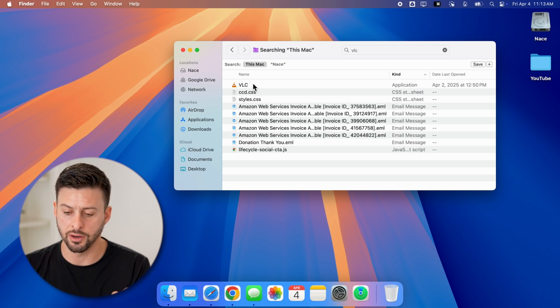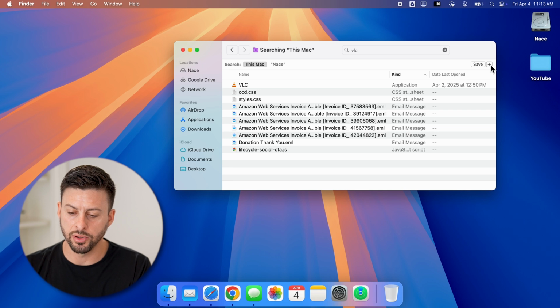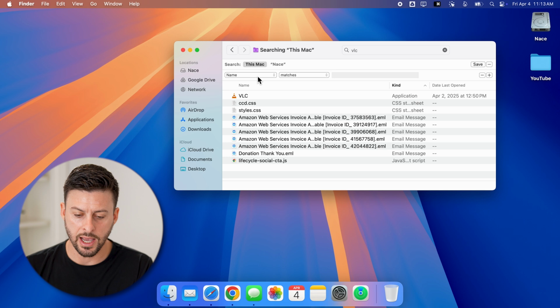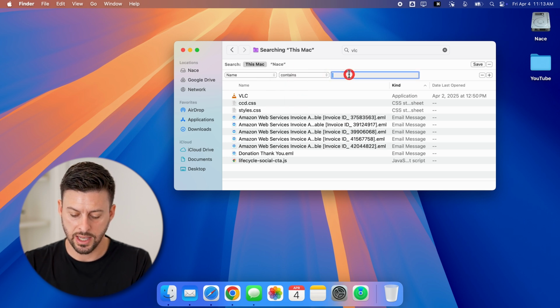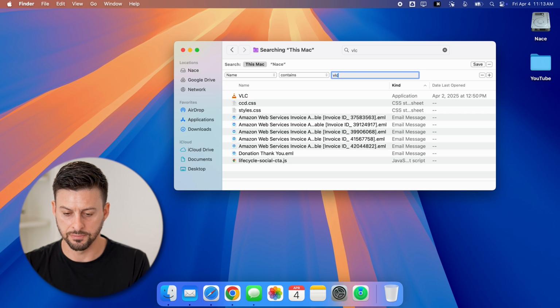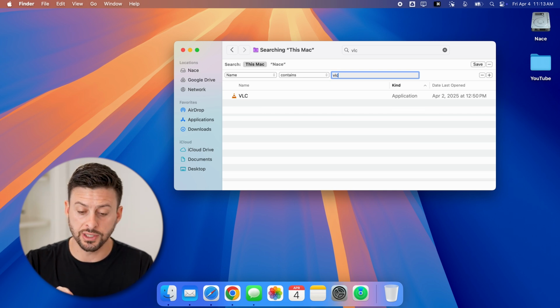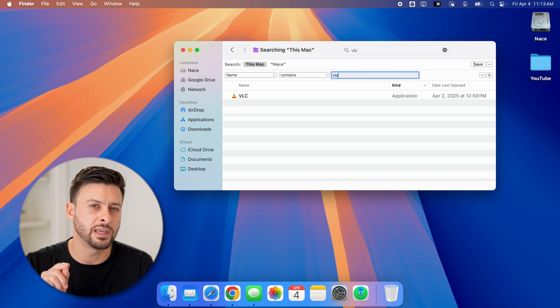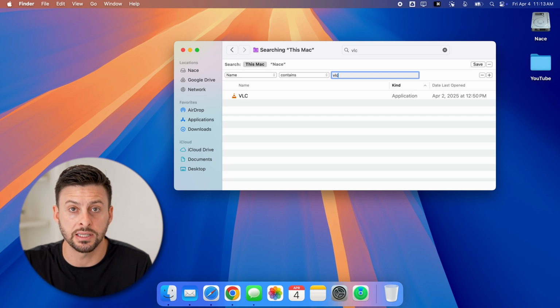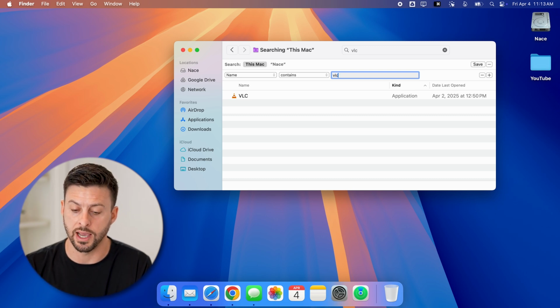However, from here, I'm going to tap on the little plus at the top right here next to Save. And then I'm going to say Name, and then I'm going to hit Contains, and I'm going to type VLC. Now you can see it just has VLC on here. However, keep in mind there might be some hidden system files associated with that app.